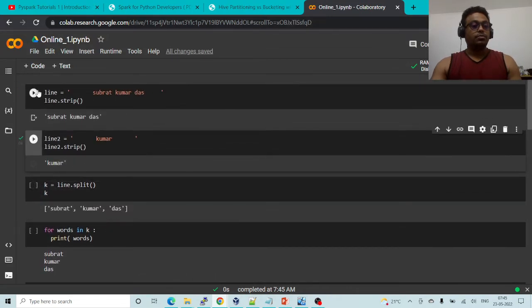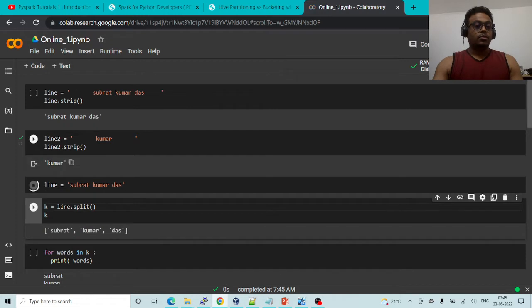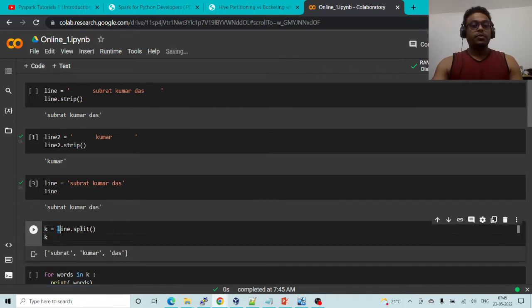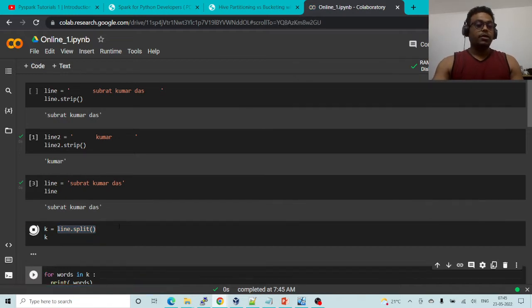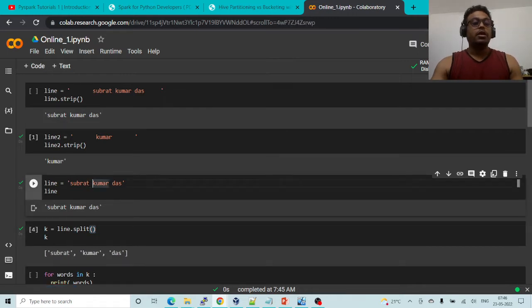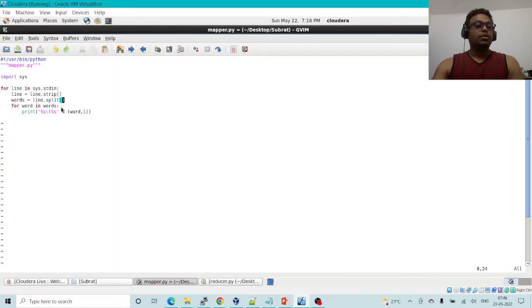Look, right now suppose this is the line, we can say this is our data. If you split it, the function they have used is a string function. If I run it, look, it will split the data. By default, splitting happens by the space. There is no argument given here, that's why it takes the default space as the splitter. So in Subrat Kumar Das, there is a space, so the system will understand, okay, here I need to split: Subrat, then Kumar, then Das. So nicely it will cut three words over there. In a similar fashion it will do that.